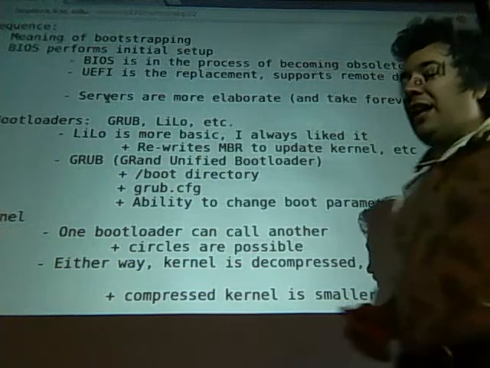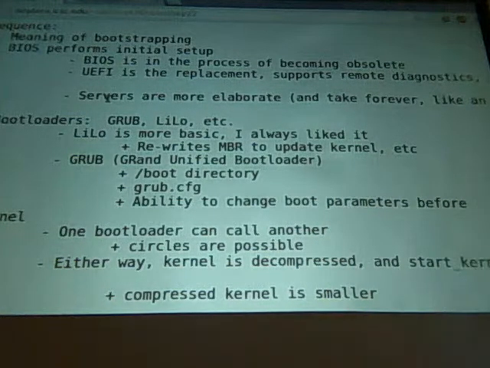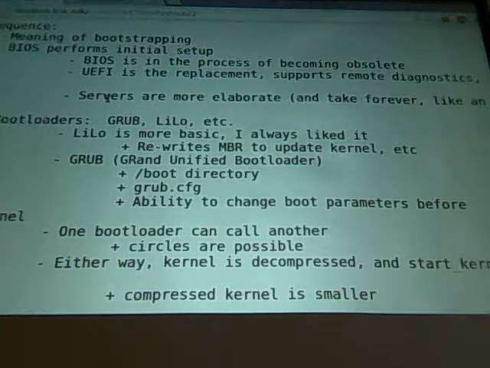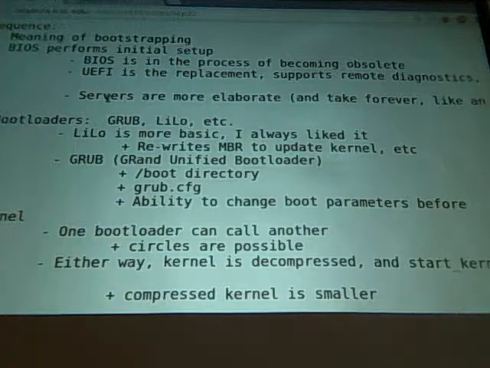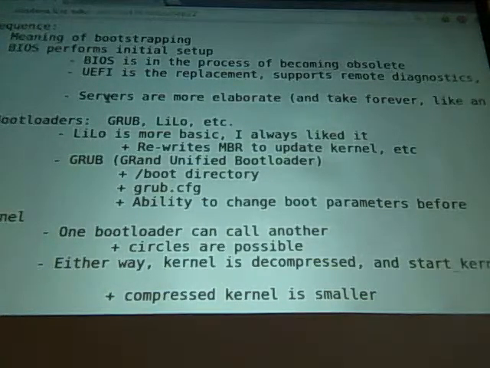Well, in some cases, this could actually result in funny behavior. For example, suppose you got this bootloader and this bootloader configured, and this one has that one as an option, and this one has that one. You could actually go back and forth between bootloaders.